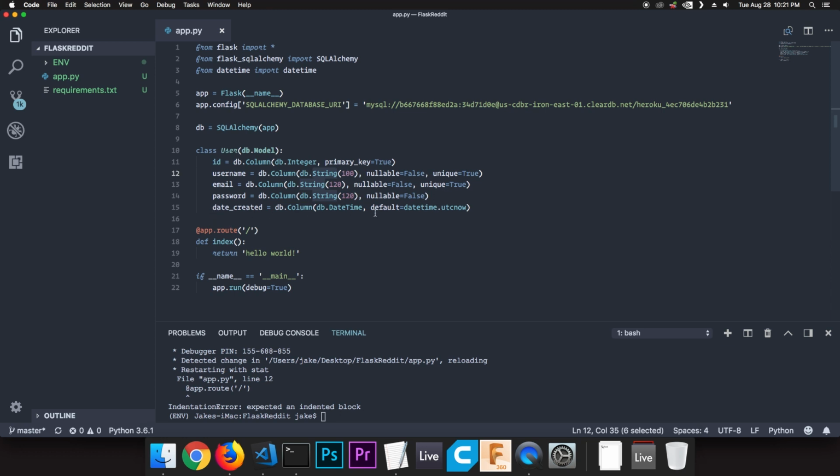And we have a date created, which is of type date time, and the default will just be at the moment this user object is created. So there we go. We have modeled our user. Now we need to create our user model in the database.